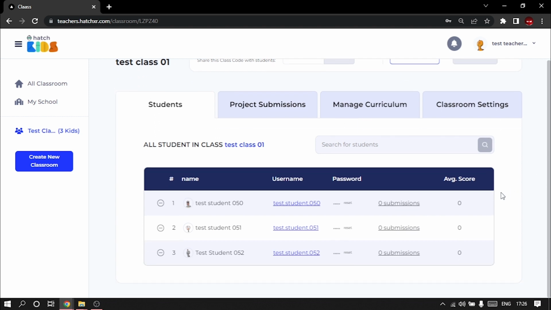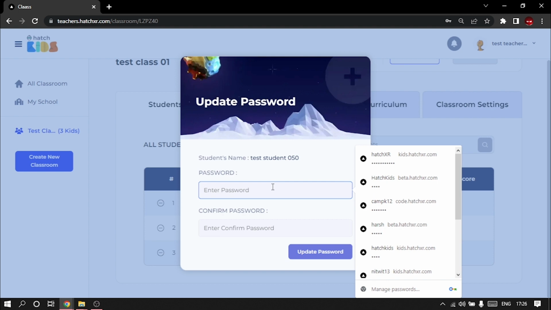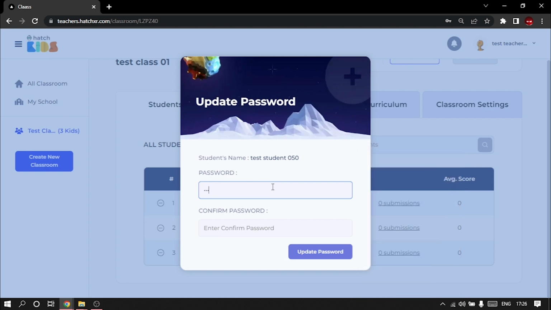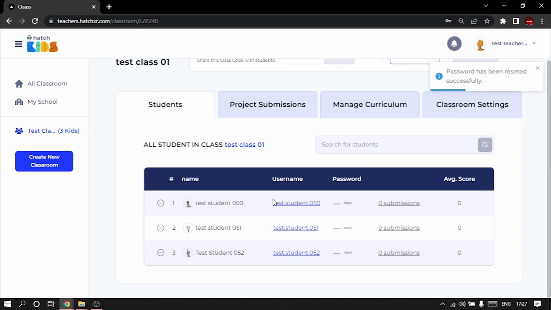Other than this, in case a student forgets their password, a teacher can reset their student account password using this reset option here. So you can click on the reset button, and when you click on it, you can see for this test student 050, a teacher can reset their password by just typing this, and then the teacher can provide this password to that student, and the student will be able to access their account then.